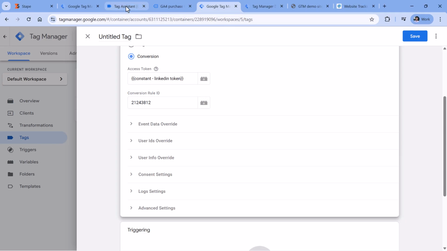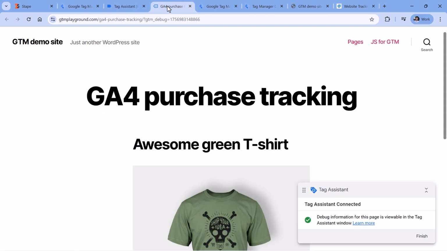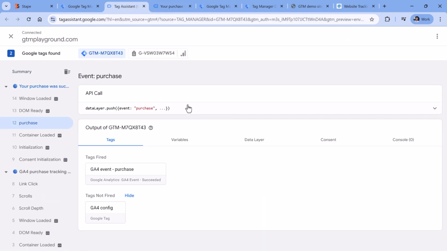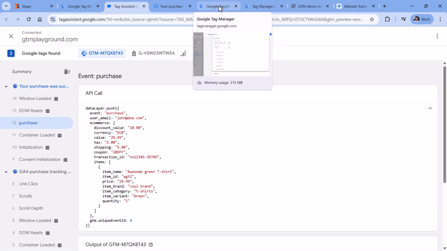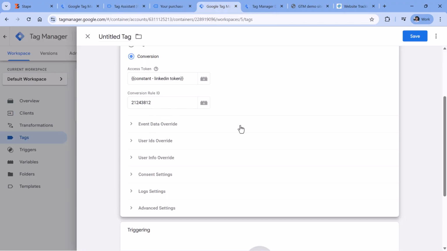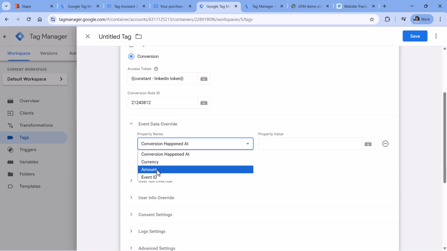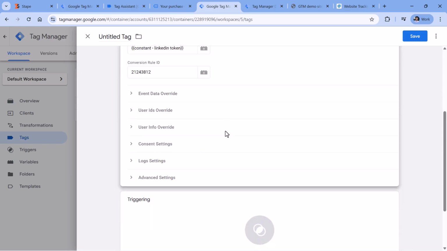If you have implemented Google Analytics for e-commerce tracking and your data layer looks like this, one second, I will just initiate it. So if your data layer looks like this and you send this information with Google Analytics tag to your server container, then Stape's LinkedIn tag template will automatically fetch the currency and the order total. So you don't need to override the currency or amount right here. For now, when it comes to the tag configuration, this is enough.